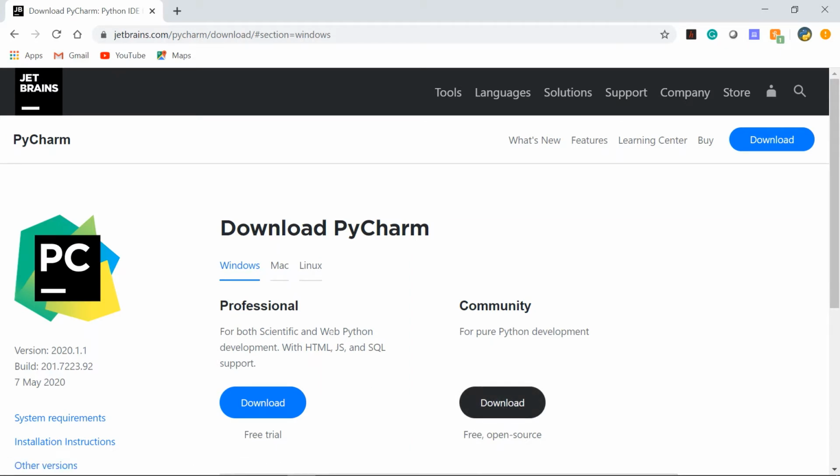You can do the professional version, but I wouldn't recommend it because you have to pay, and I'm not sure if it's any better. I recommend you use the community version. This is the free community version, and it's for pure Python development. You just click on that and you can download. I'm not going to download it as I already have it.